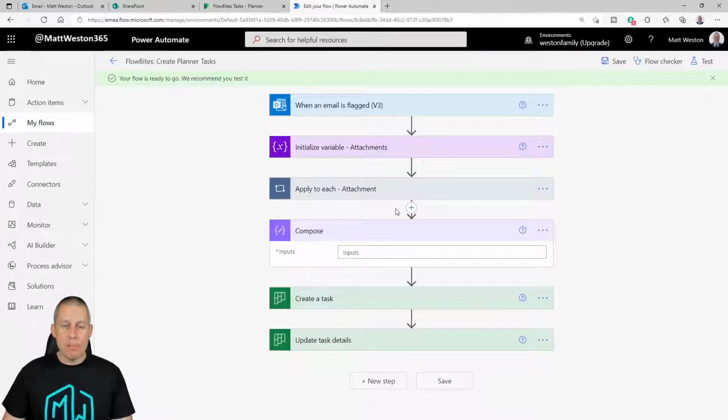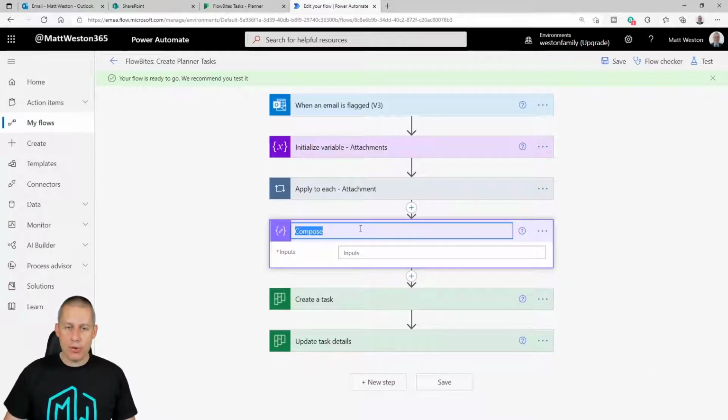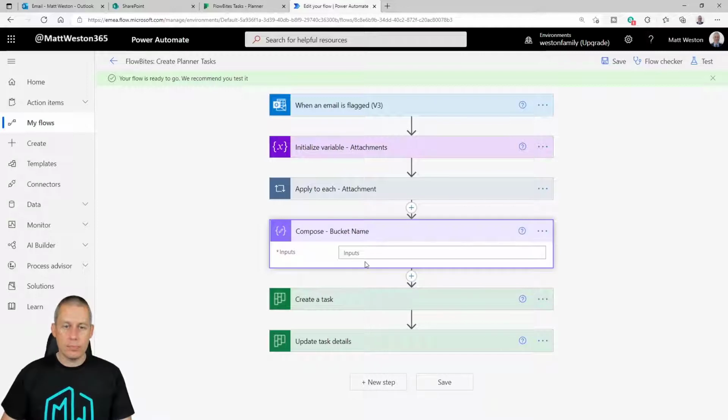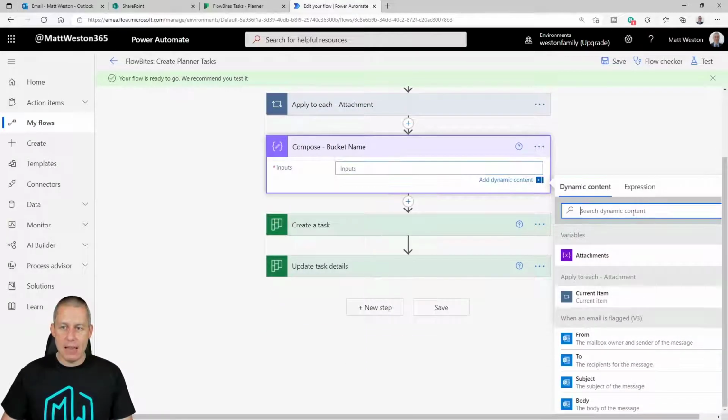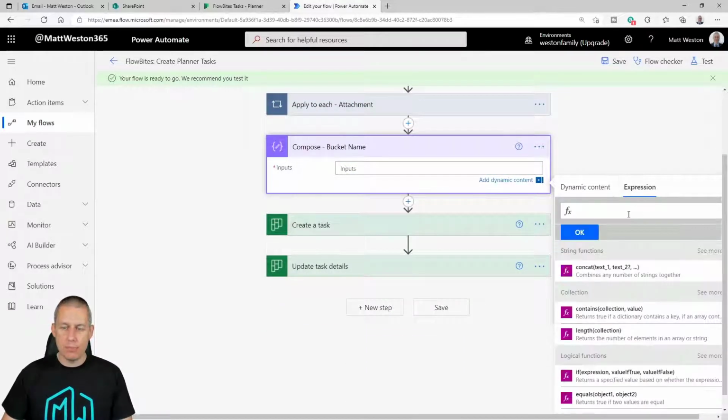The reason why I'm using a compose is because I only need to set this once in my flow. I don't need to go and update it afterwards. So I'm going to create a compose, and this is going to be my bucket name. And for my bucket name, I'm going to use an expression, and I'm going to format the date and time. So for format date time, really useful expression. I can give it a date time string, and then I can tell it what parts of the date I want to use. So I'm going to keep my cursor there.